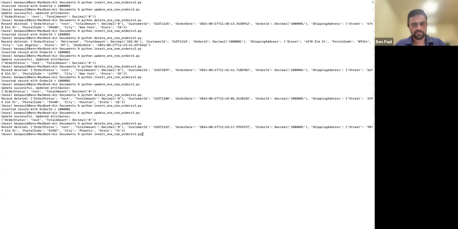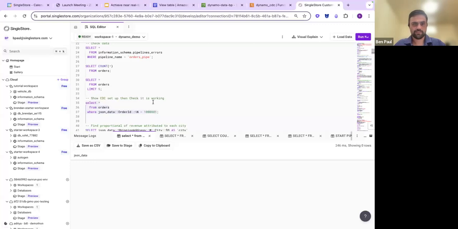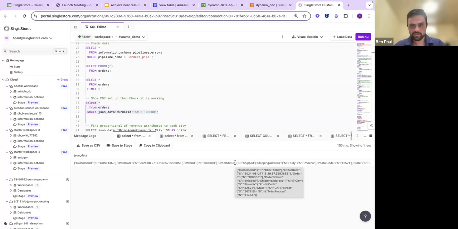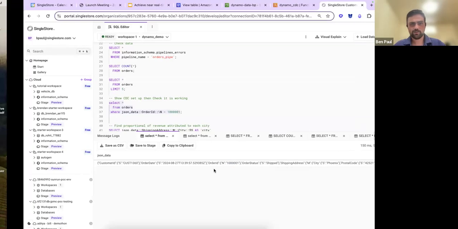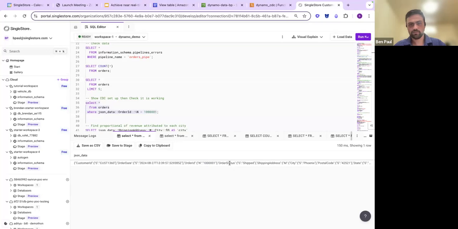So I'll run the insert script first, to insert a row. This gets inserted directly into DynamoDB. And let's see if it exists in SingleStore. Great, so we've now got that order ID 1,000,001. You see the order status is shipped, and the total amount, down the very bottom of that pop down, is about 417. So let's now update this record and set the status to test and the total amount to 0.